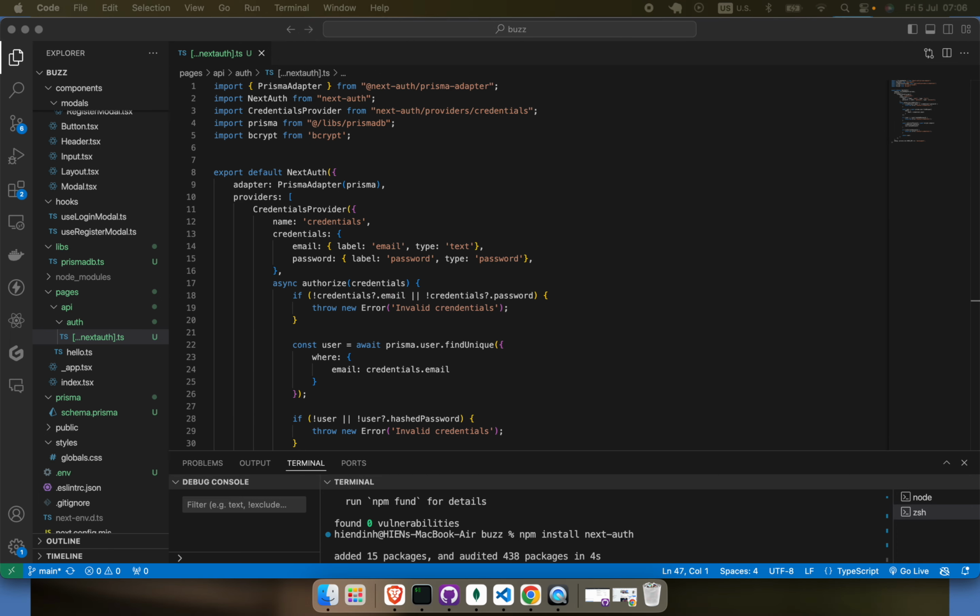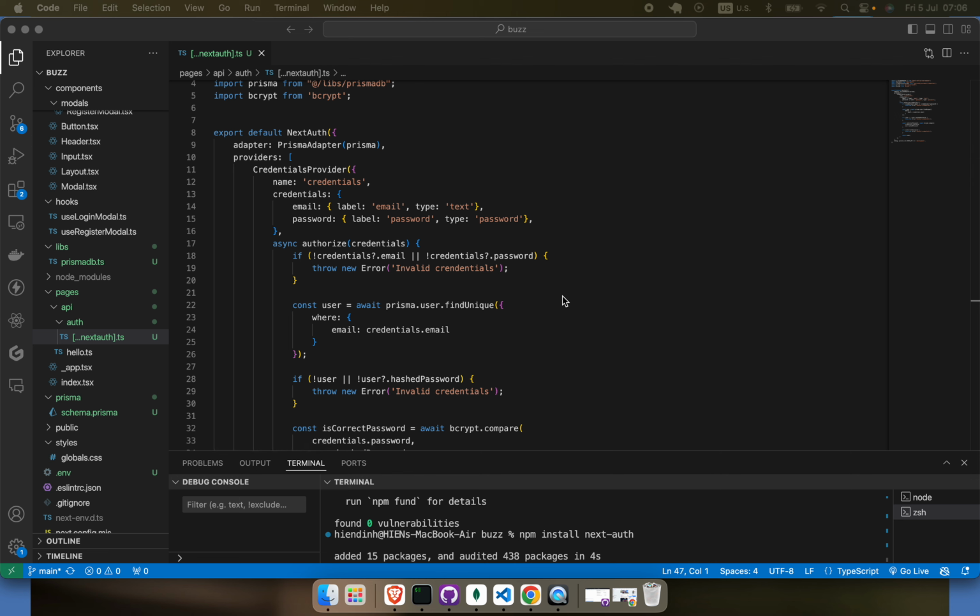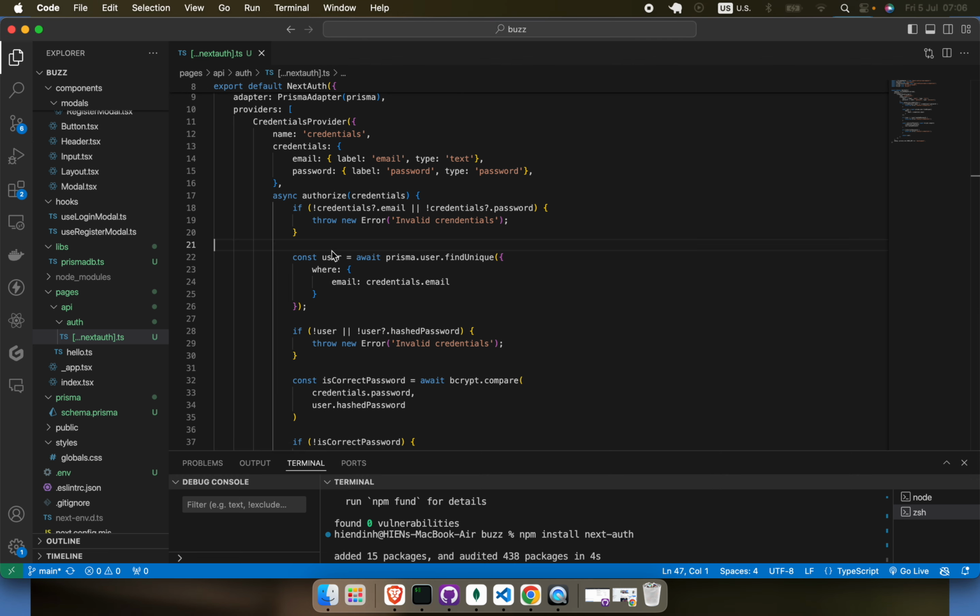Be undefined. So let's just use the question mark here so we don't break the app. All right. And now let's go ahead and find the user with this email, because if we are logging in, we need to confirm that this user actually exists. So const user is equal to await prisma.user.findUnique.